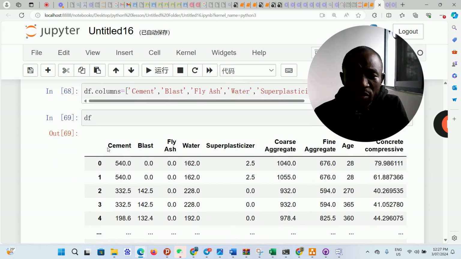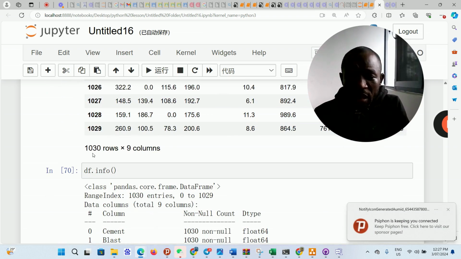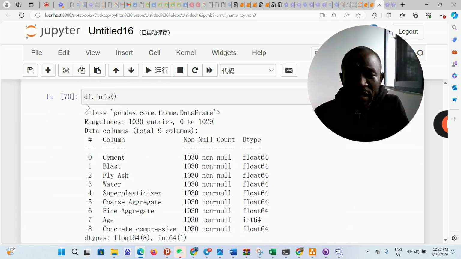So when we did that, we cleaned it. That is why we are seeing cement, blast furnace clean more than the other above. So when we did that, our information shows we have 130 rows and 9 columns. So we now look at the data information.